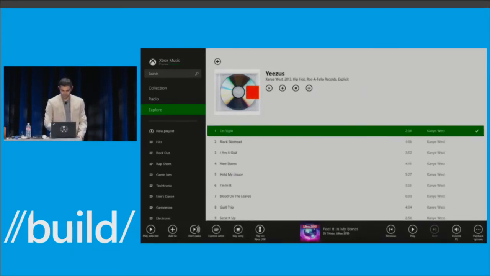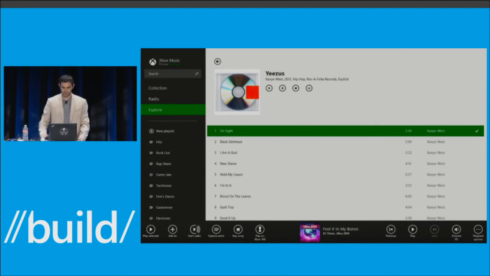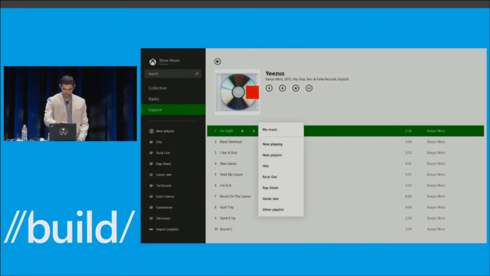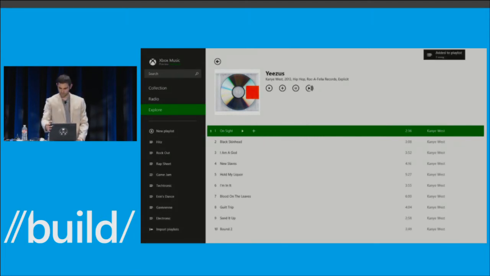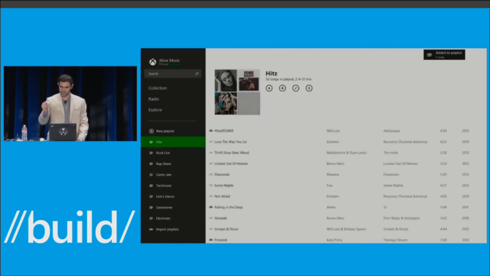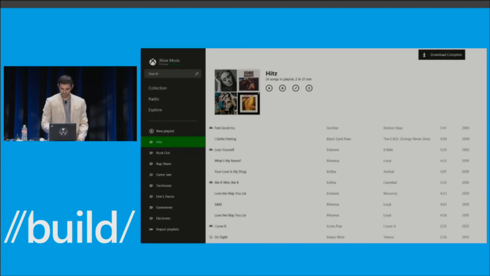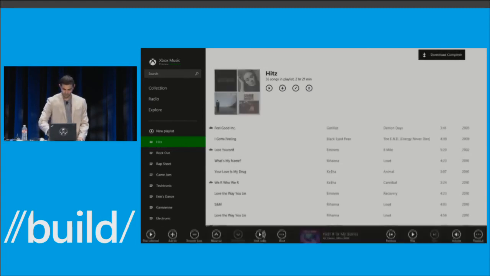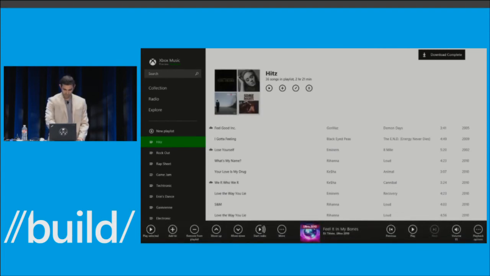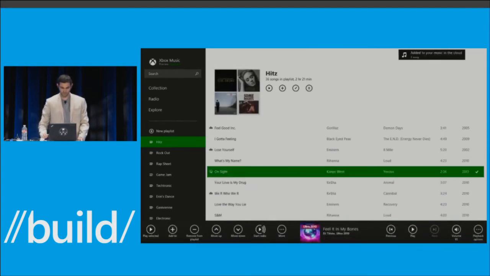We can go ahead and select a track. We can see the WinJS 2.0 app bar here, and I can add one of these tracks straight to one of my playlists. There's a notification saying it was added successfully. I can tap the notification and jump right into the playlist. I can go down and find the new track that was added to my playlist, and quickly, with just a swipe, start moving that around and get my playlist ordered just the way I want it.